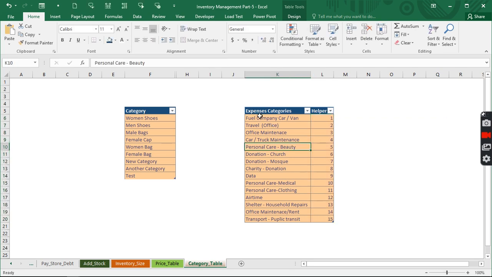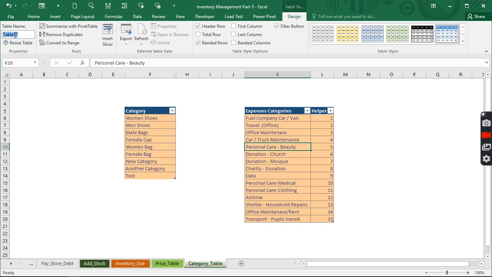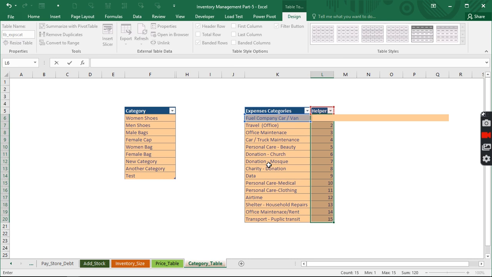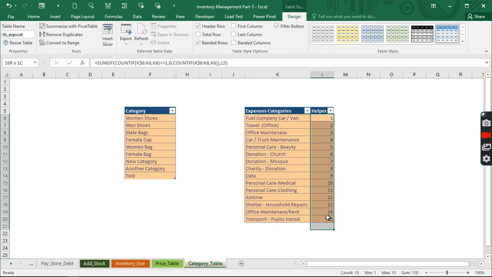First of all, we click on this and we name our table. Click on the design, come to table, and we're going to give it a name like TB underscore expense cut. Expense cut, like this. So now I'm going to clear this one out and start afresh. We want to check if there is any duplicate in what we're doing.